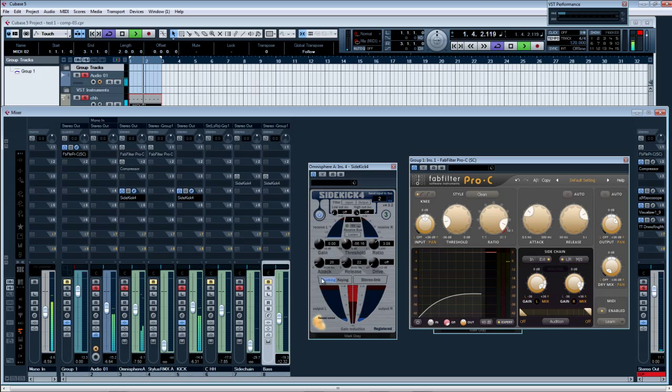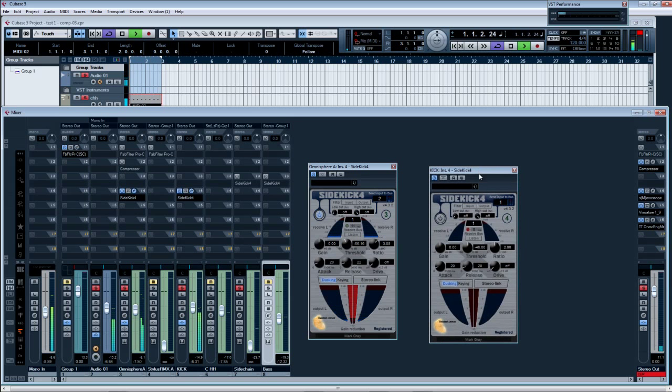Now, you've got to make sure that they're on ducking as well. Sorry, I forgot to say that. Just make sure they're on ducking. Keying is more like gating, which I'll show you now.